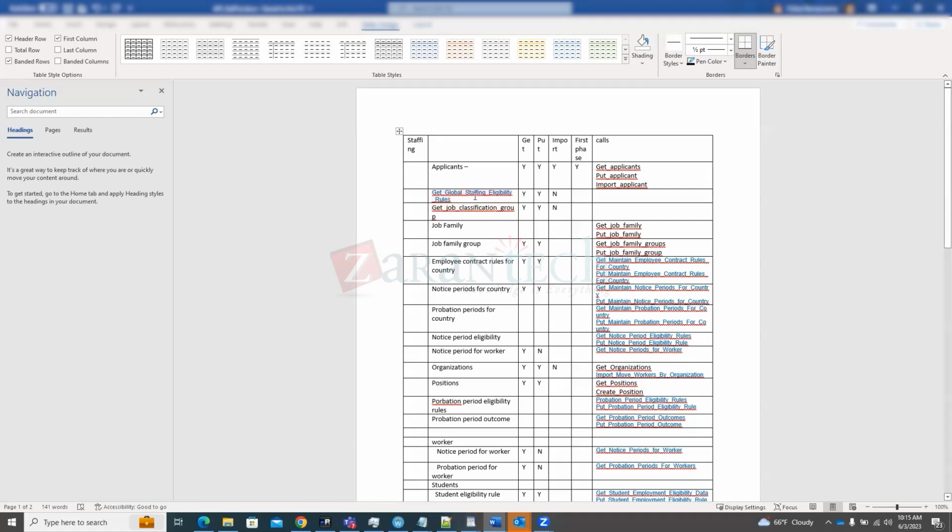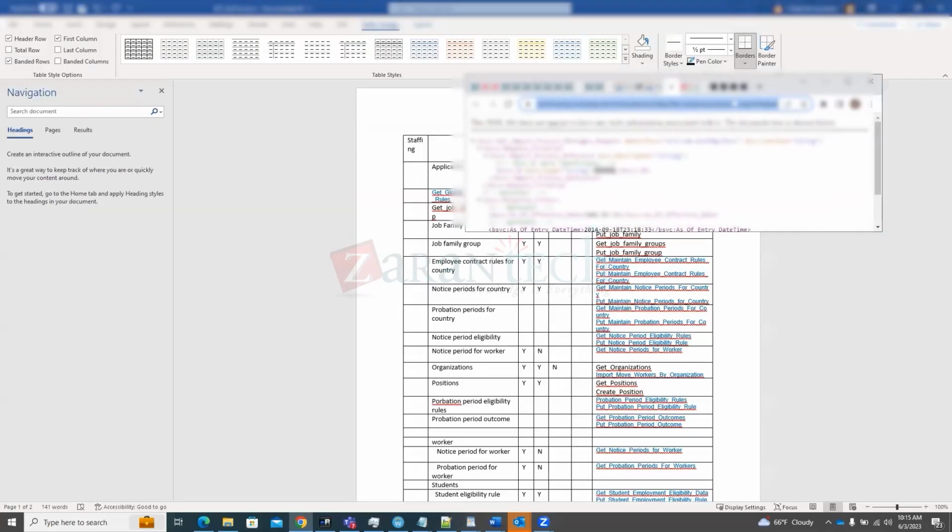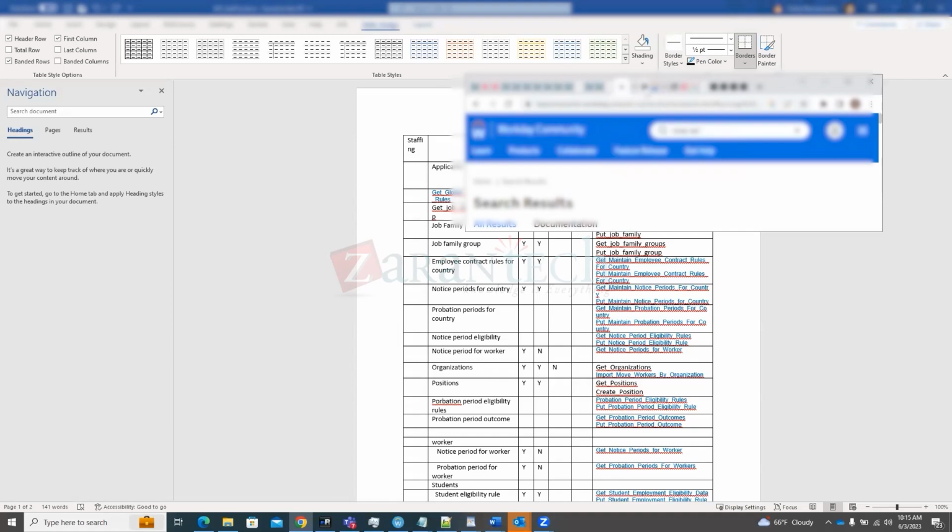Now, I want to understand this one. You see here, get eligible staffing eligibility rules. Okay, first of all, I didn't know how to map the front end and the APIs. So, can I share my screen? I can show you something. Yeah.